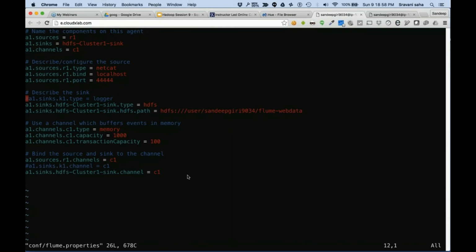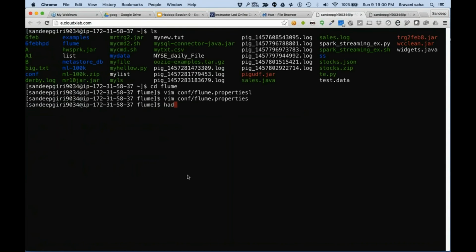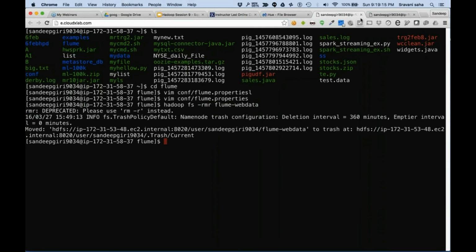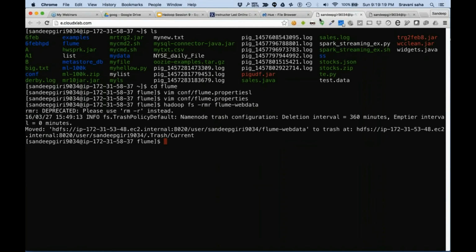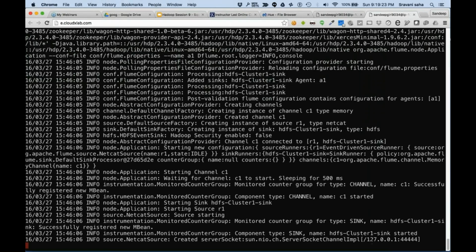I think a better idea would be to just run hadoop fs -rm -r and then flume web data. Does it give an error here? Never mind. Let's just try to talk to this agent. This agent is running on localhost at this port, right? So let's talk to this agent.